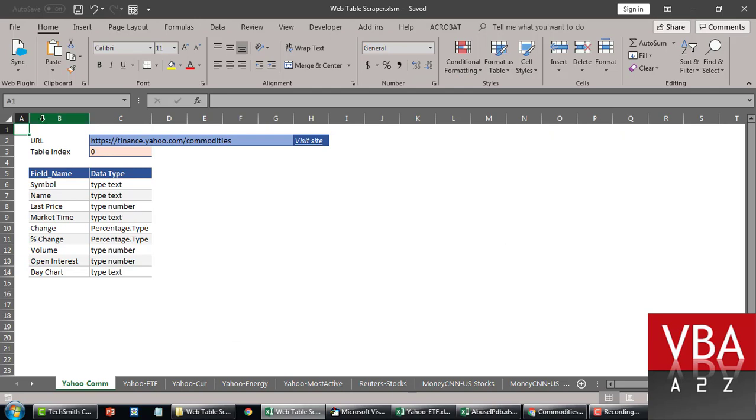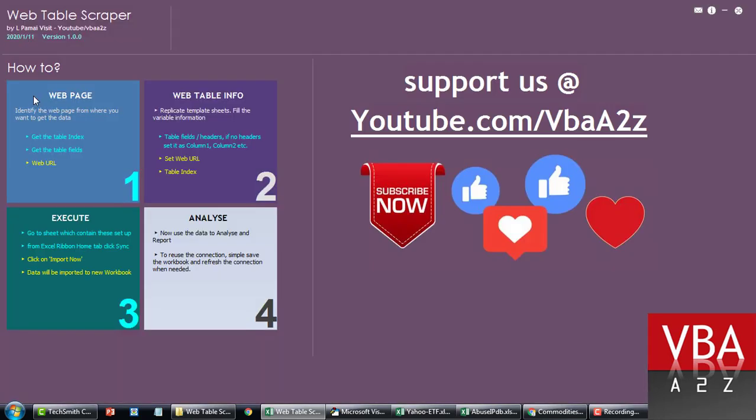Okay. So once I start telling you about implementation of the code and how I wrote it, then I'll tell you where you can change all this according to your requirement. So I'm going to go ahead and test this setup. As you know, this is very simple again. So going back here really quickly. So the first step, you'll identify the web page. Once you identify the table index, the table fields, the web URL, you're going to come and replicate the fields I've written here.